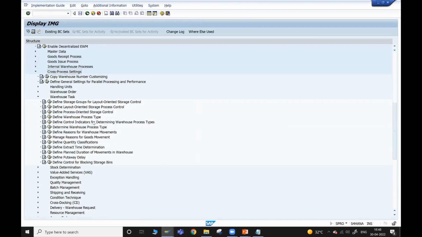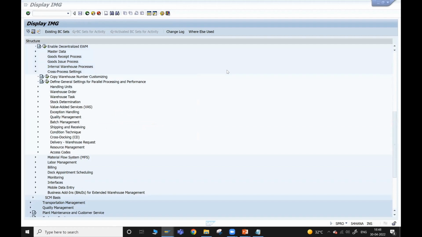Yes, it's clear. Even for vendor returns, will an outbound delivery be created? Yes, it creates an outbound delivery. It's a return delivery. Okay. It's a return delivery, and then it creates a return order and return delivery, and then it creates a picking list. Return delivery is kind of an OBD document.